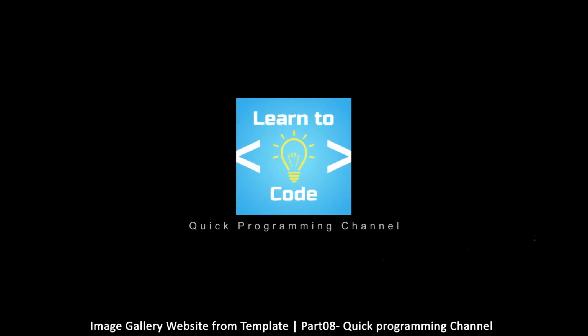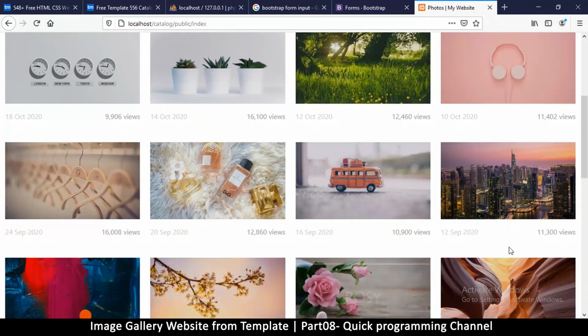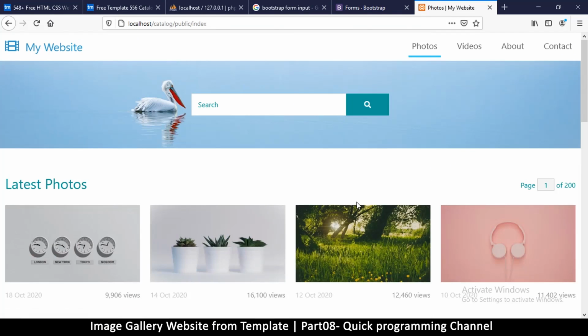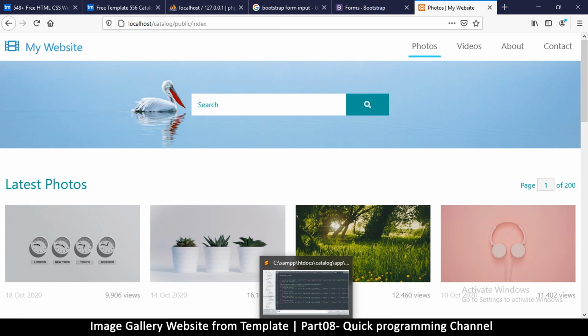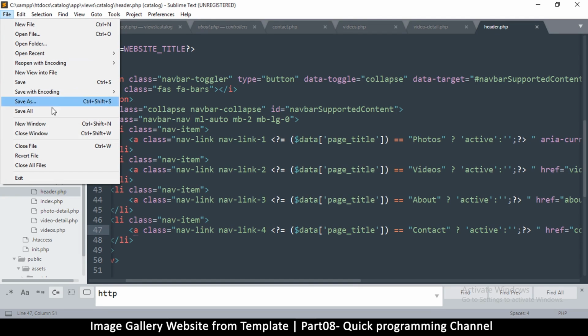Okay, so first of all, let's create an uploading page where we can upload a new image and then we can read from the database. Now this is the beauty of the MVC system. For me to create a new page is very easy. All I have to do is go to my, let me come back here, close all the files.